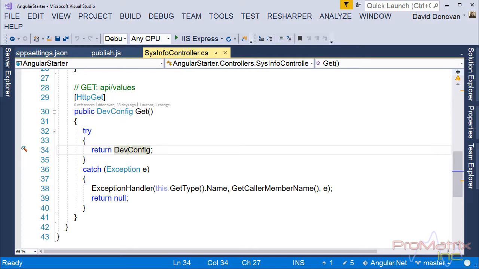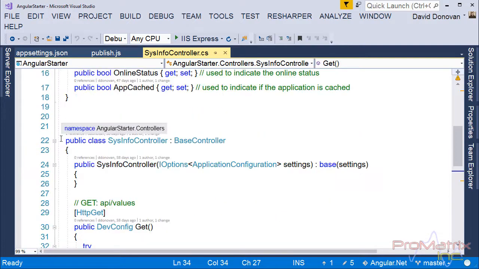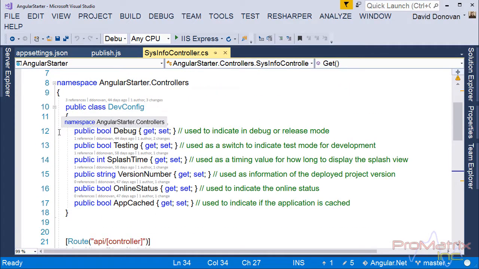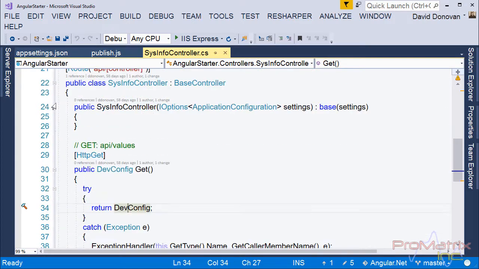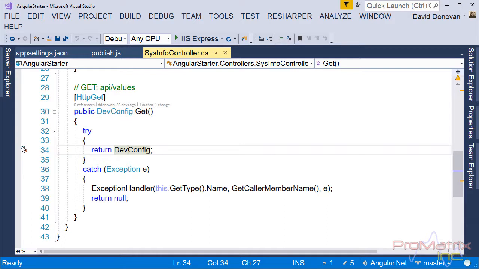Let's take a look at that class. I recommend that you set a breakpoint in the HTTP GET method of the sysinfocontroller.cs and see that you can return the version number to the client to display in the About dialog box.